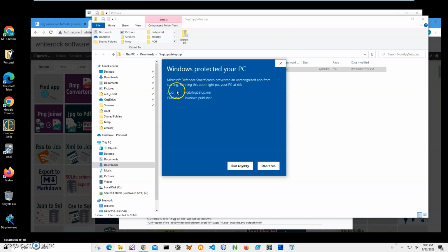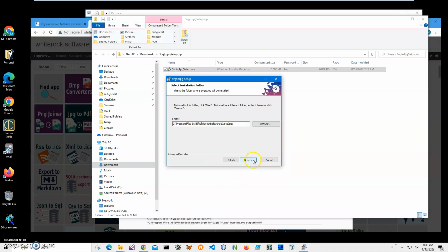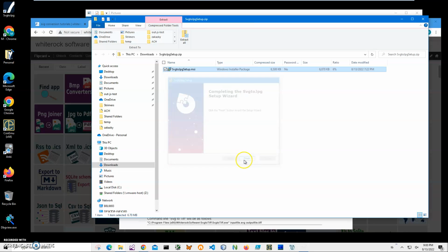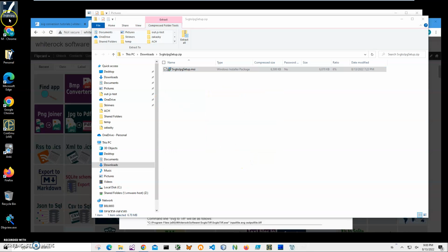Click on more info here. I'm getting this screen from Windows because I'm not a registered publisher with Microsoft. You can see publisher unknown. I just click run anyway to start installation. Click on next, install, click on yes and finish on the final screen, and you can see the application has been installed on my computer. I have a new shortcut on my desktop.